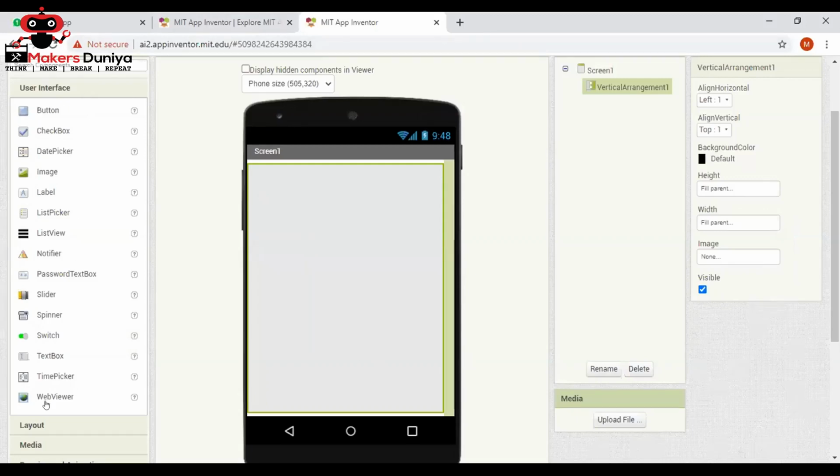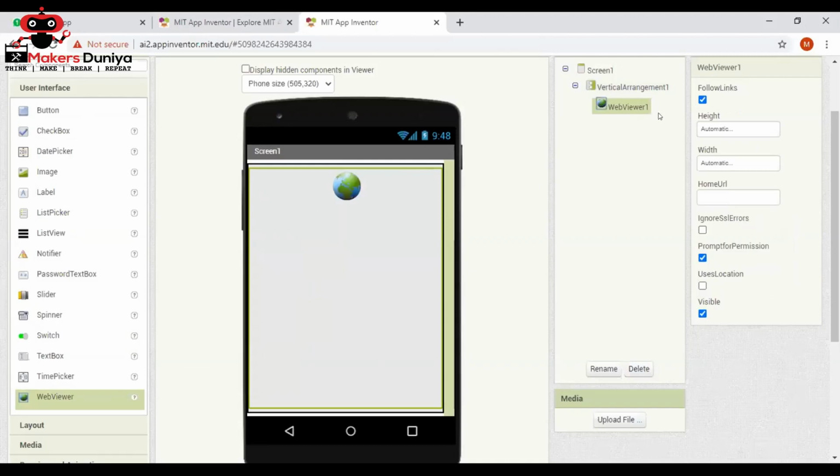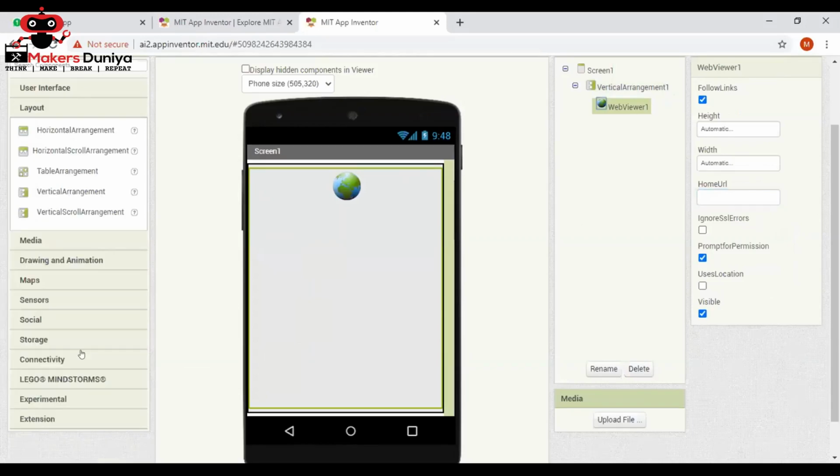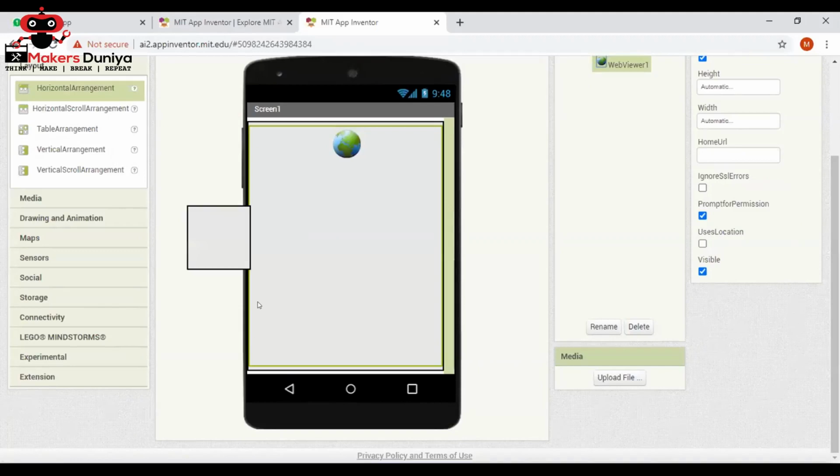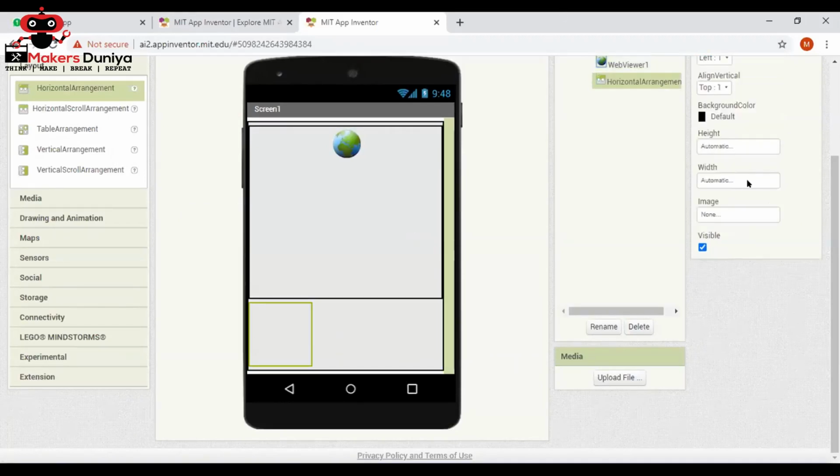And now here we'll drop a web viewer component. So what will happen from web viewer component, that is our GIFs that we will add here, our Tom's look that will appear in this web viewer component. So we have this. Now we are adding another horizontal layout here, horizontal arrangement to add up buttons here. So we are adding our buttons and we are making the width fill parent.